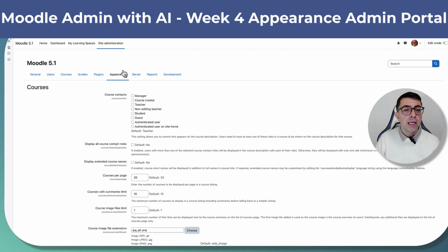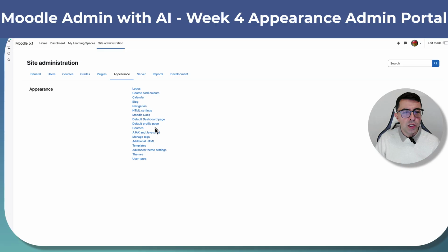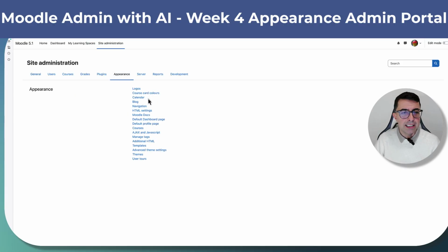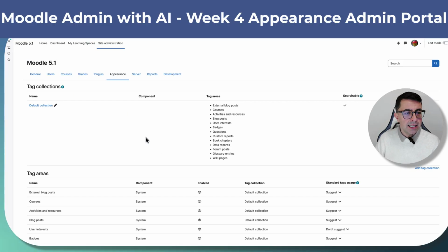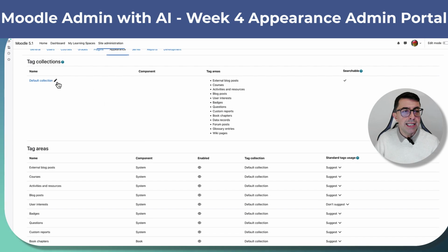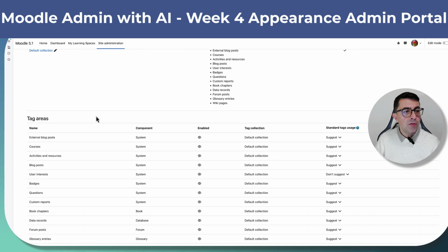If we go back, then we can see Ajax and JavaScript. This is new to me, so basically it says that by default it is like that, so I think that is probably good if we just leave it like that. Then we have manage tags. In this case, we have tag collections, default collection. We can edit it. We can see that it changes. And then we have the different tag areas that they're all enabled. Glossary entries, wiki pages, forum posts, data records, book chapters, questions, everything else.